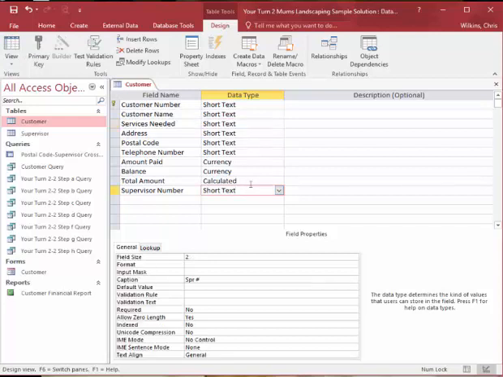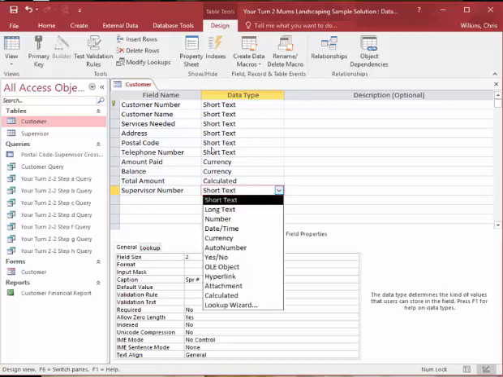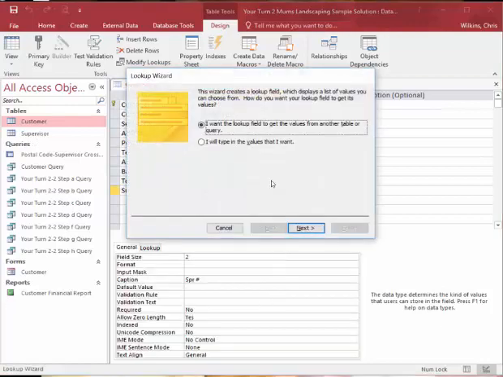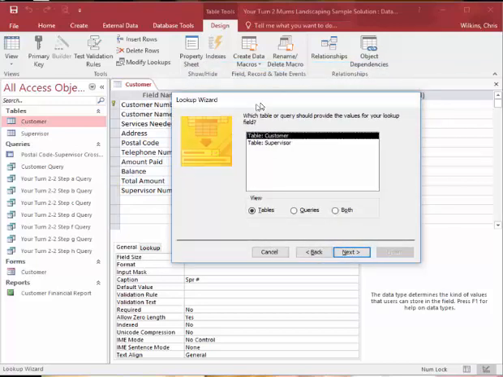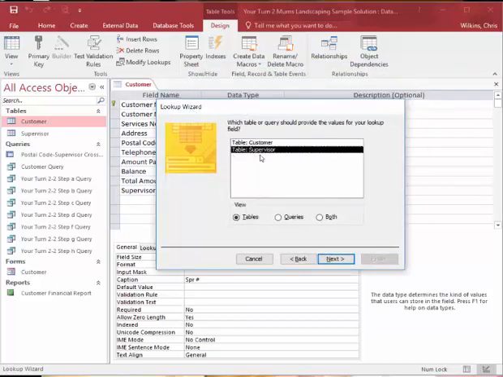But I want to talk about another drop-down list that your book does not talk about, and I want you to understand because it's so handy. So I'm going to go back to my Lookup Wizard. Now I'm in the supervisor number, right? And we have a supervisor table right here. So I'm going to go to the Lookup Wizard. And we're going to use this one. I want the lookup field to get the values from another table, that supervisor table. Next. And we're already in the customer table, so we don't want that one. We want the supervisor table.